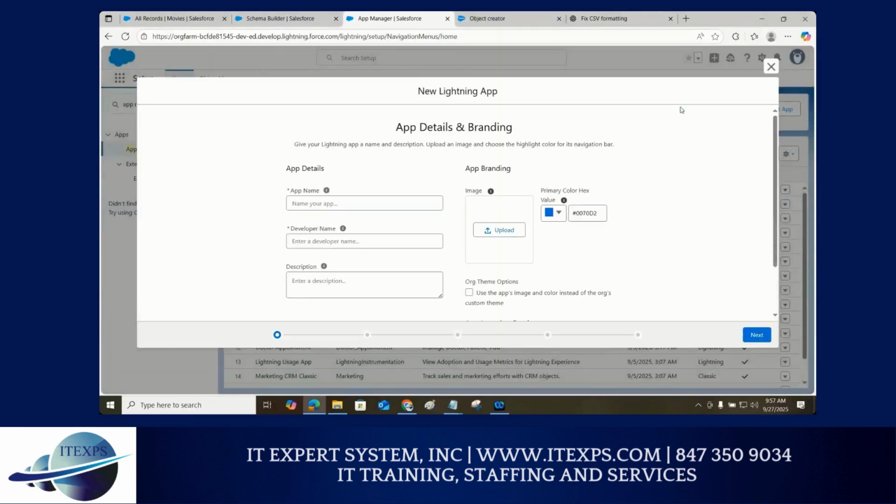When you click on it, you will get this option. Anytime you have options, it's a good idea to give a name. So we'll say the application name is My Bank. And whatever names you want, description: bank, customer, and account info.